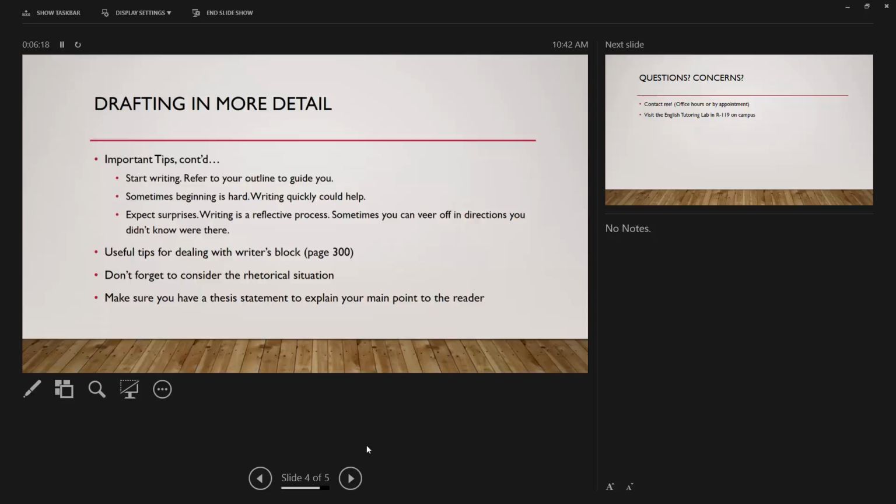And don't forget again to consider the rhetorical situation. That is really important for you to make sure that you consider your purpose of writing, the audience you're writing to, the genre you're writing and what the genre requires, the stance you're taking or your attitude toward your topic, and the mode in which you're presenting this. So you're presenting this in a Word document.